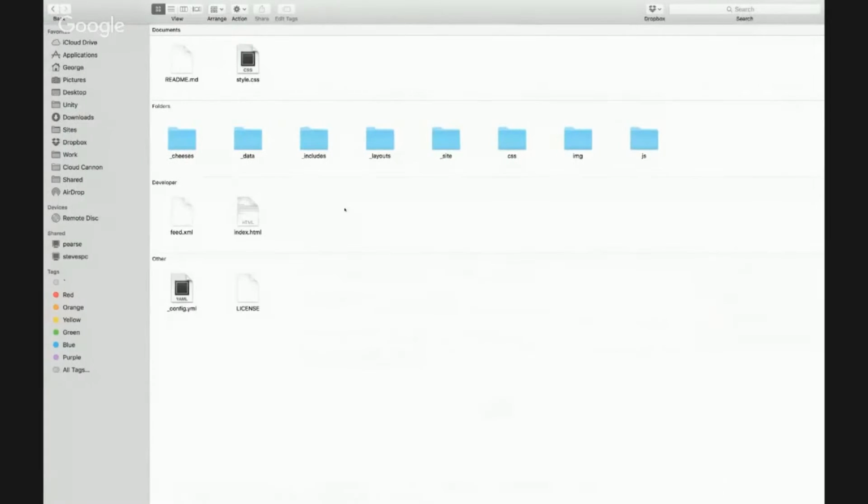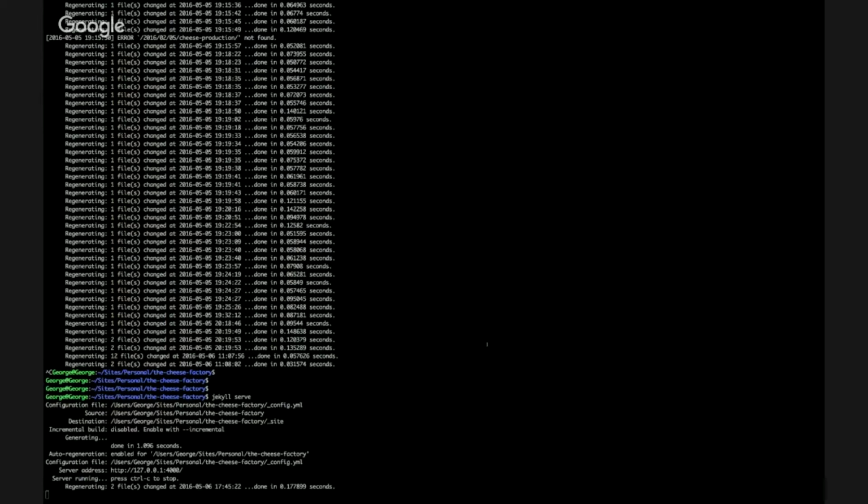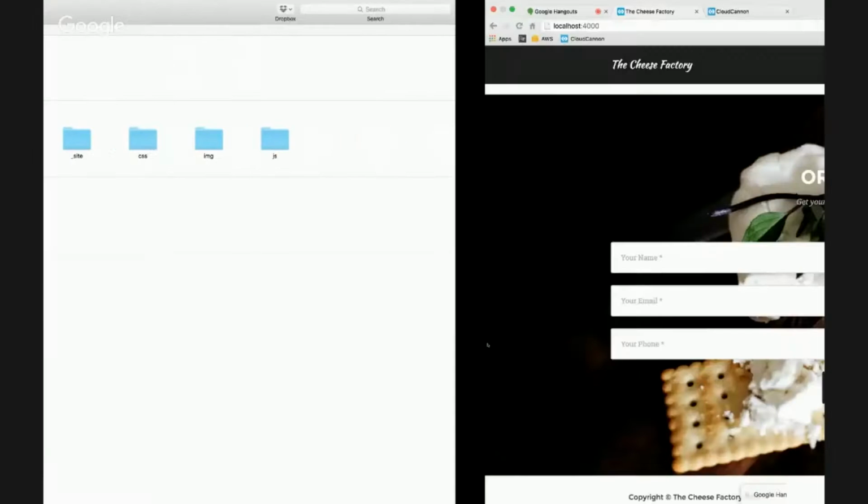Here's what it looks like in the folder structure. So I have my config.yaml, my index.html. I've built it locally, so I've got my _site directory, and I've got a folder here for the cheeses collection. And over here, I'm just running Jekyll serve on my Cheese Factory site.